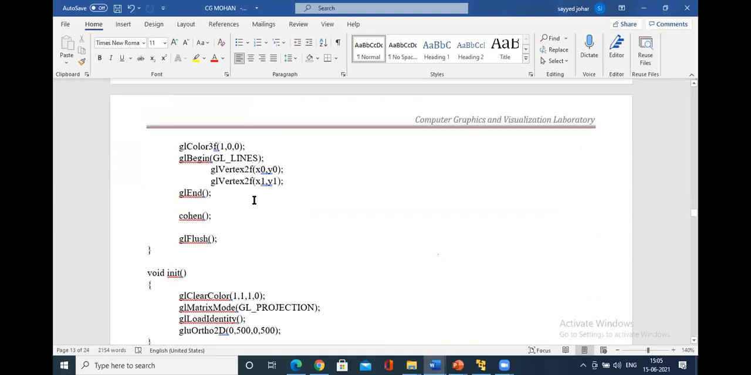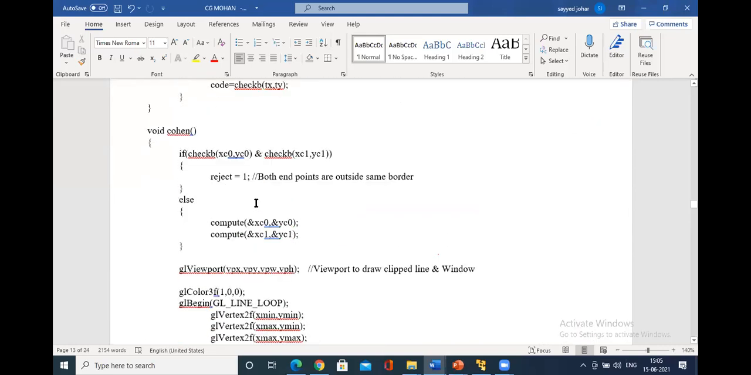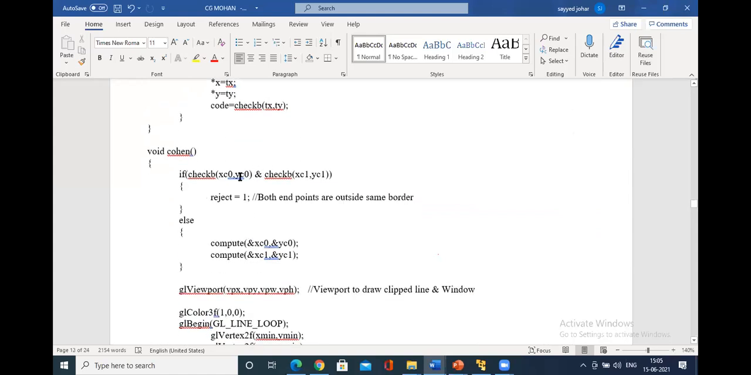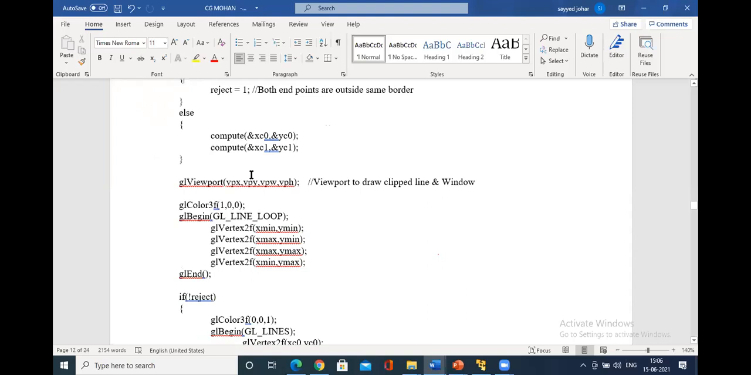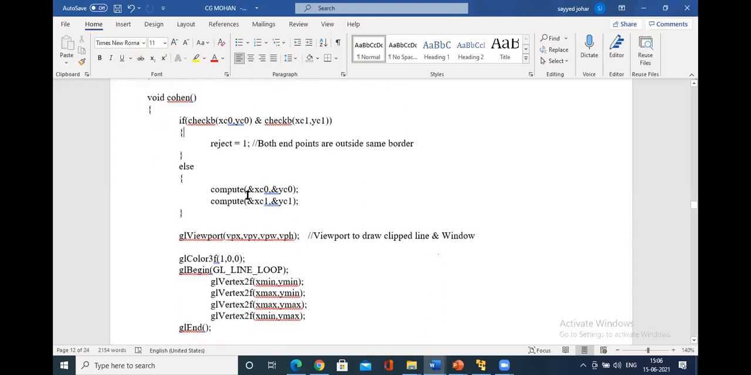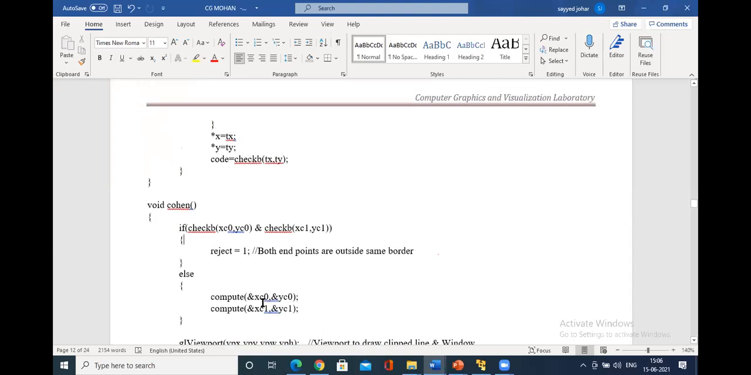What will the Cohen-Sutherland do? First it will compute the outcode. Here, AND operations we have done to check whether it is accepted or rejected. When you do AND, if the value is 0, we say that it is to be clipped; otherwise we say that it is rejected, as per the rules of Cohen-Sutherland that we have studied. After this compute, it returns the clipped values.